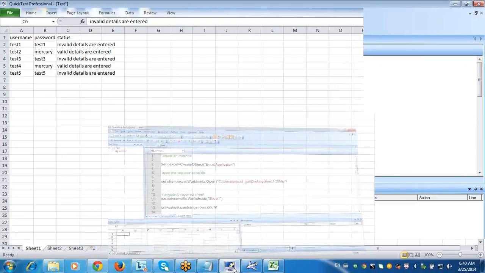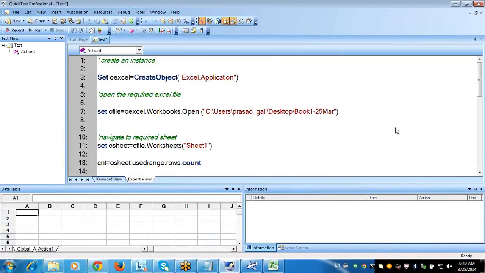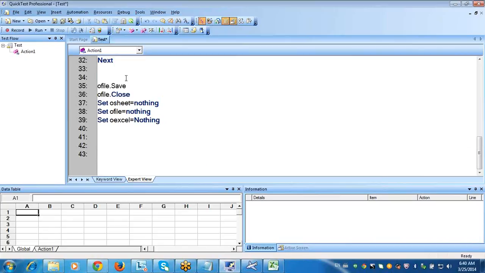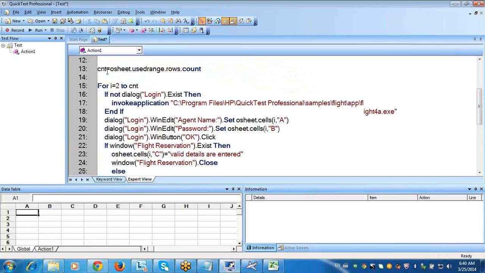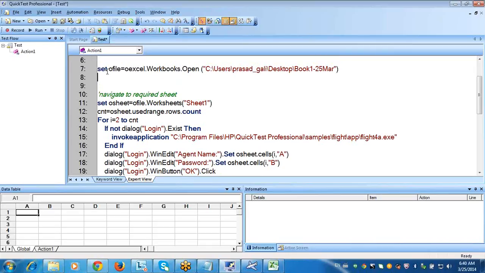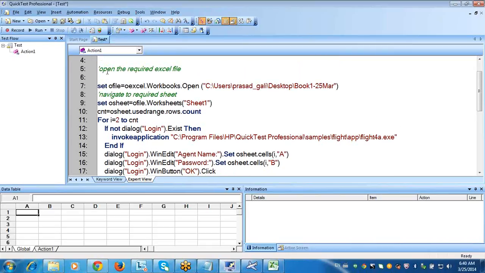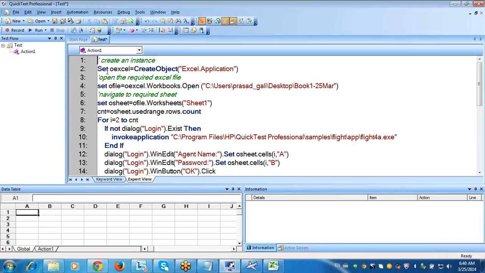Tell me any doubt in this? Any doubt here? Are we good? Tell me any doubt here. This is how to work with my Excel.